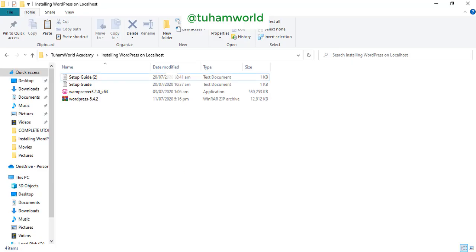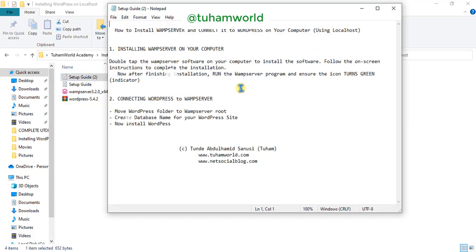In the previous module we talked about how to download the Wampserver and WordPress software on your system, and by this moment I believe you already have these two software on your system. So now we are going to proceed to the next step. The next step is to start with installing Wampserver on your computer.